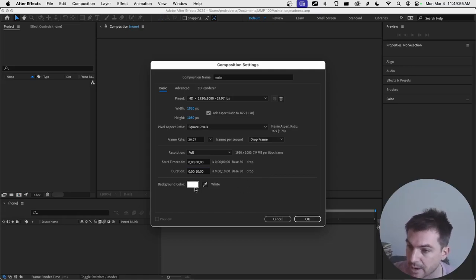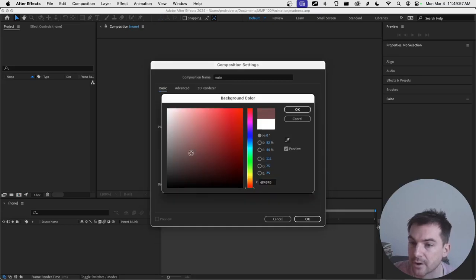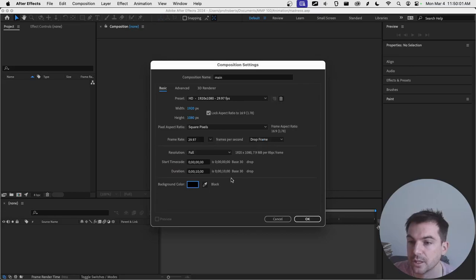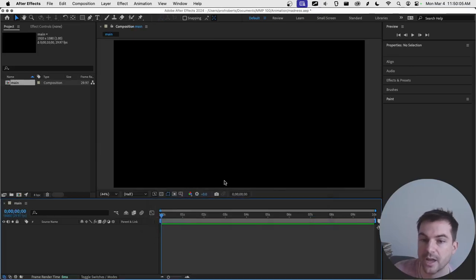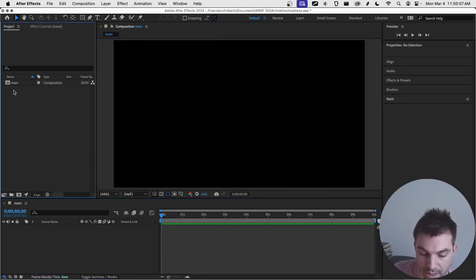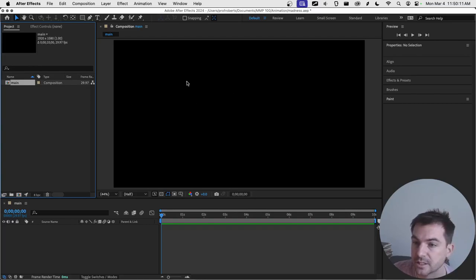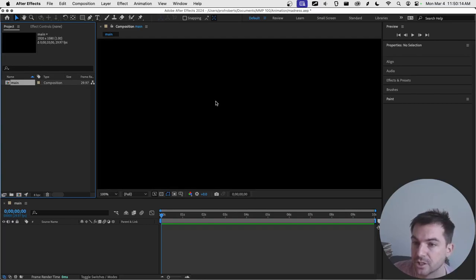And then you can change the background color if you want. I'm actually going to set the background color to black because we're going to fade in the background. That's one of the first things that we'll look at doing. So then I'm going to click OK. And now we have our composition. So you can see here's our main composition over in our project panel. We can see the black background of our composition here.